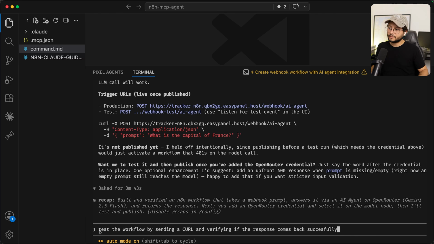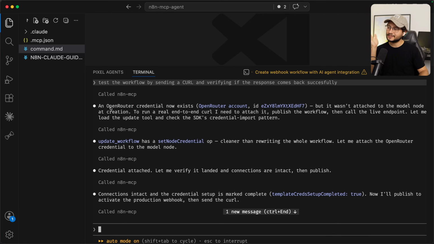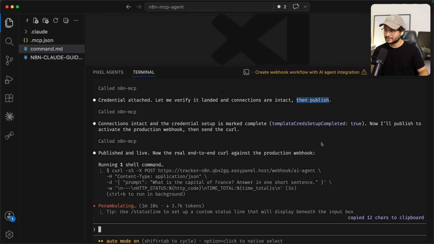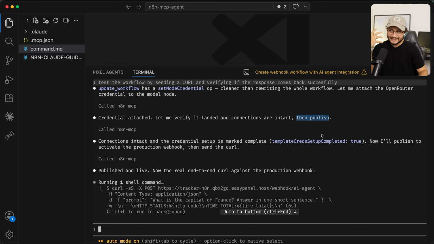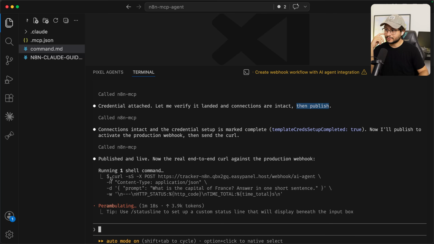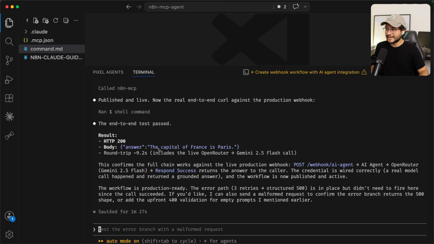My prompt is as simple as: test the workflow by sending a curl and verifying if the response comes back successfully. This is interesting. It actually detected some steps I forgot, for example, to actually publish the workflow so that it could test the curl, but it had all the tools to execute that, did so, and now is executing the curl. So there it is. Apparently it asked for the capital of France. The answer was retrieved, tested, and validated successfully from Claude Code.